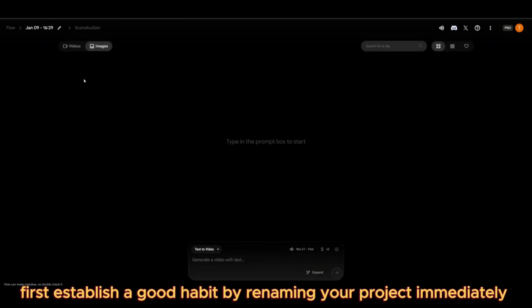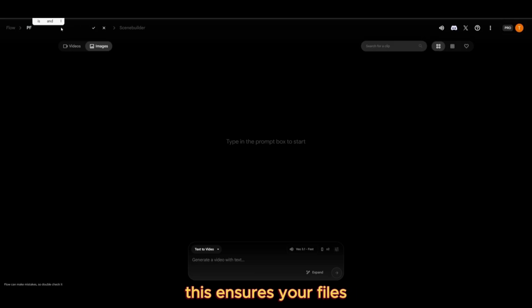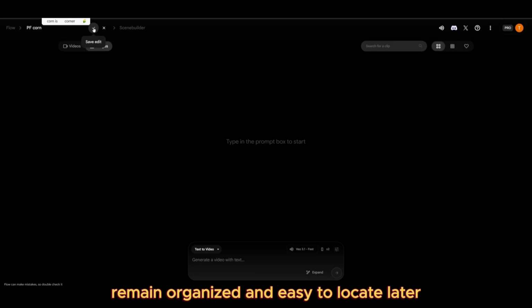First, establish a good habit by renaming your project immediately. Here, we'll name it PF Corn. This ensures your files remain organized and easy to locate later.